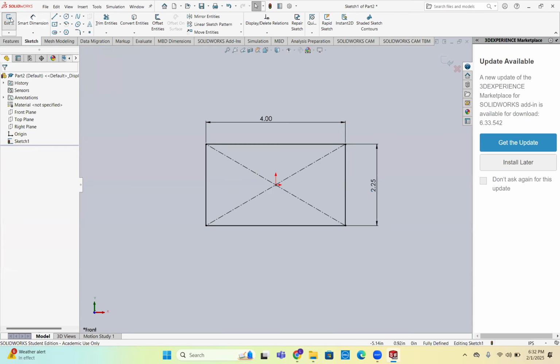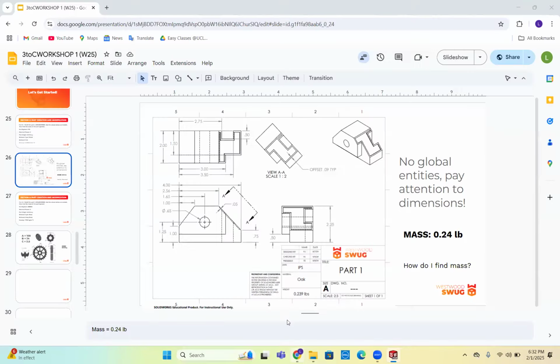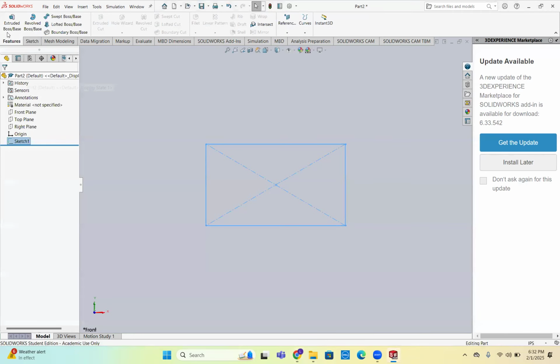Once we have that, I'm going to hit exit on the sketch. Then I'm going to go to features and extrude boss base. If you look here, we know that the thickness of the part is 2, which you can tell from the top left. You can see it just in top left, 2. Cool. So we'll go to extrude boss base.